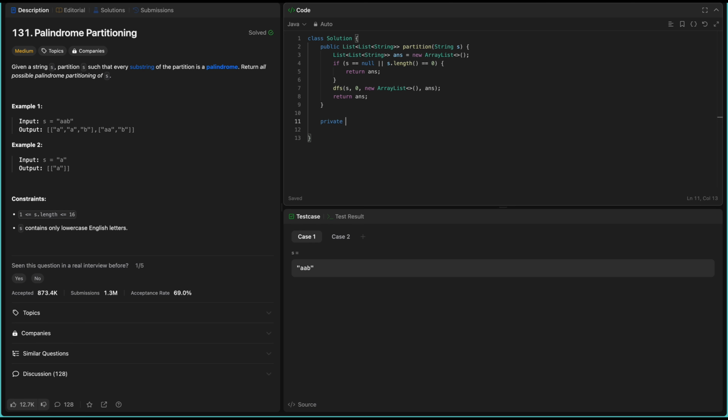Now let's jump into the DFS part. What we will do is just say DFS, and again, the first thing is our string S. That's why sometimes I like Python, because you can write a nested function and you don't have to pass these variables again and again. But here we are.